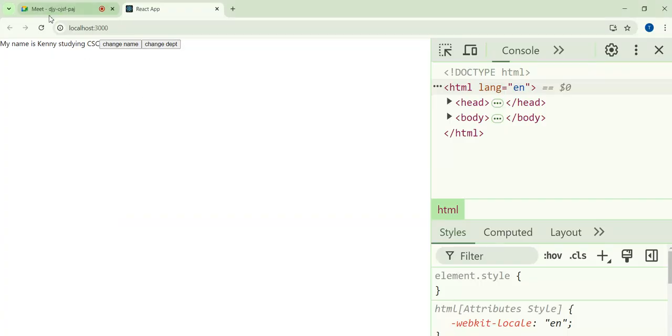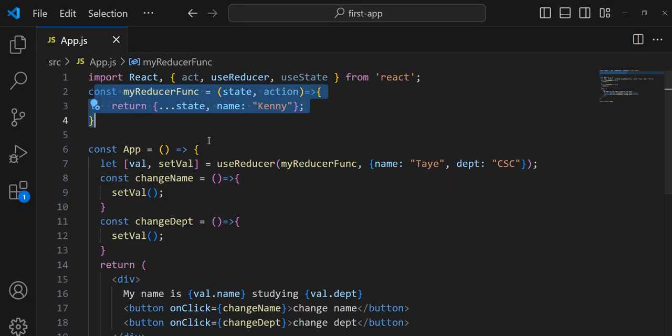So let's refresh and do it. Click on the second one now. So you can see it's changed it again. That's not what I want. I want it to change the CSC, let's say to BCH, maybe biochemistry. When I click on the second one, this first one, I want it to change the name. Fine, that is working fine. But this second one, I want it to change the department. So how then do we go about it? And we have just this single function to handle both.